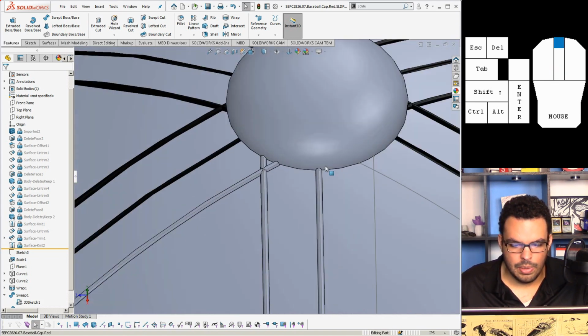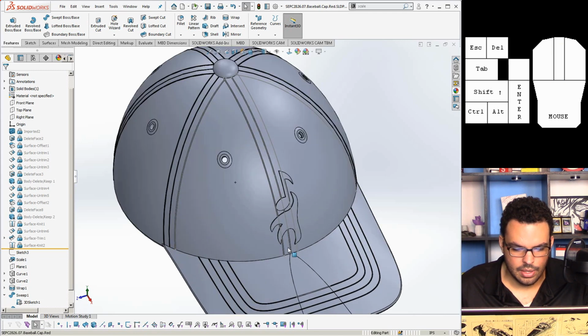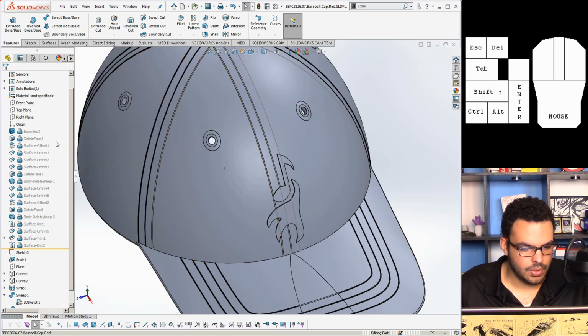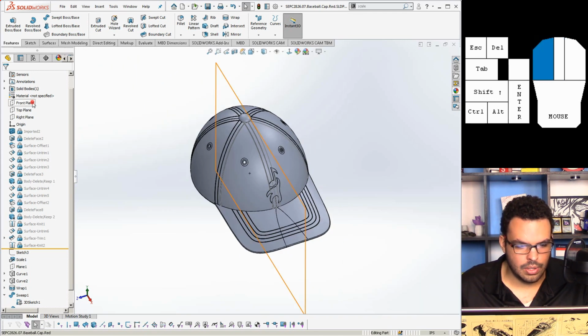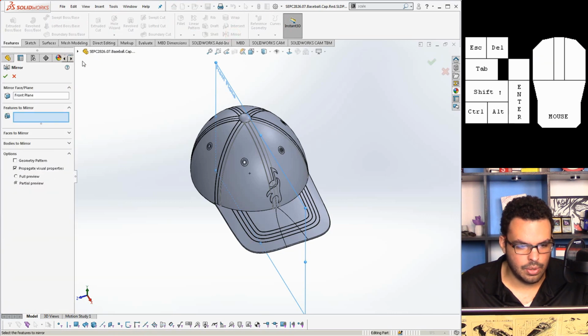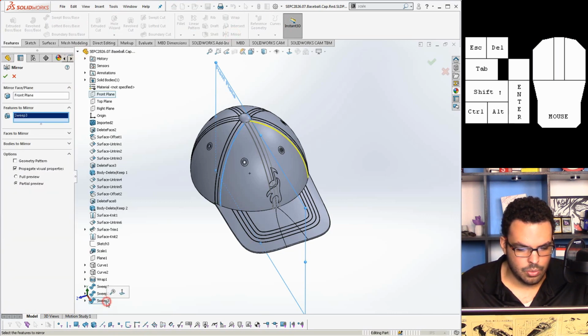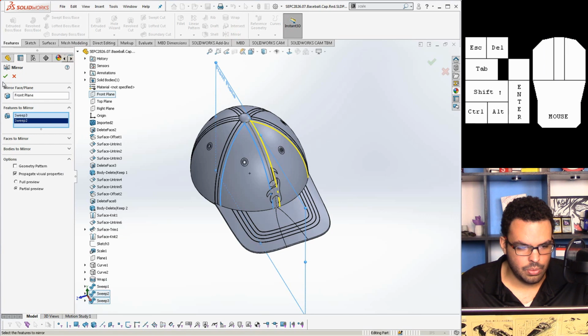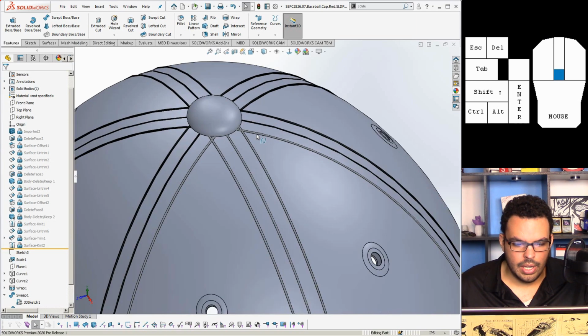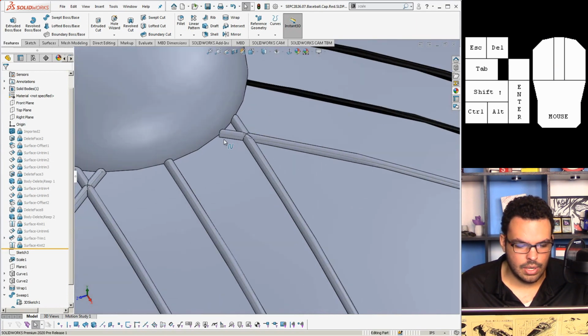But let me see if I can mirror it first before I switch it over. So that should be along the front plane. If I mirror Sweep 3 and Sweep 2, just to save me some time, that would be nice. All right. That has worked out nicely for us.